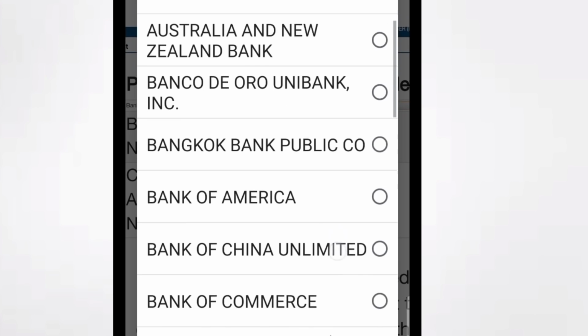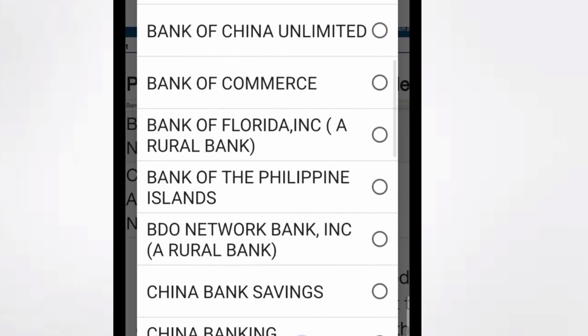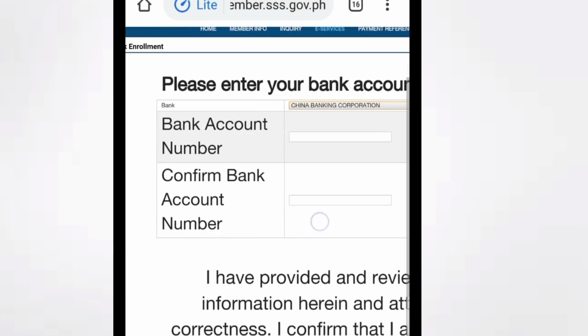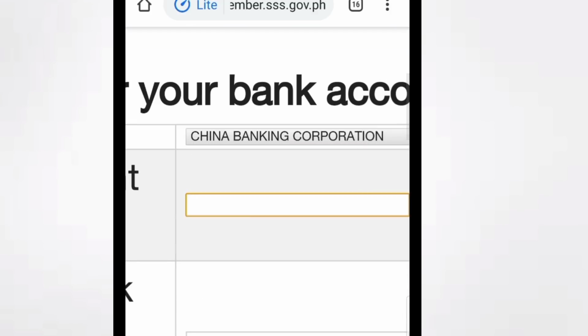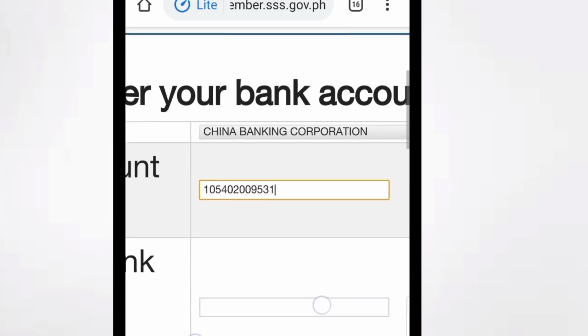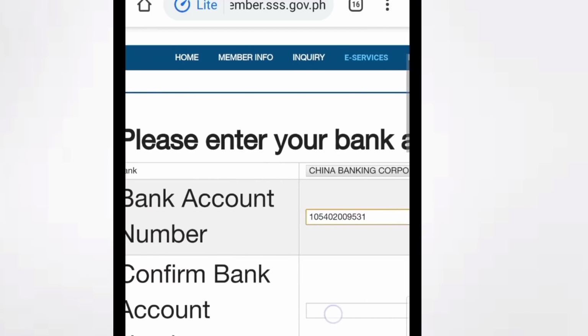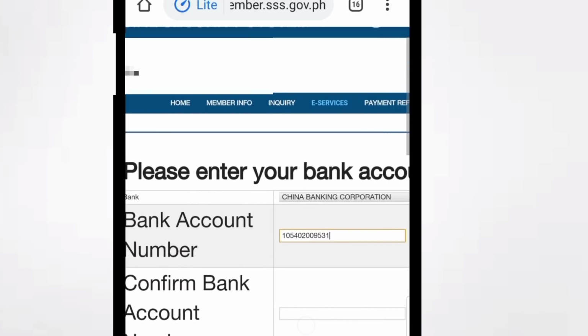Ayan, so hanapin ko dito si China Banking Corporation. Tapos, enter natin yung bank account number. Make sure guys na tama yung i-enter ninyo. So, double check, triple check. Tapos, re-enter lang ulit yung bank account number.